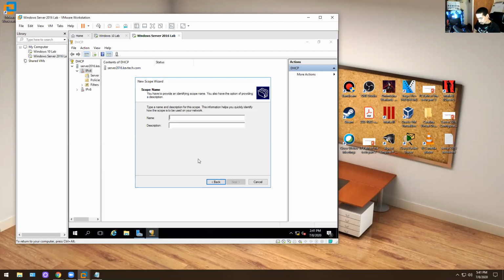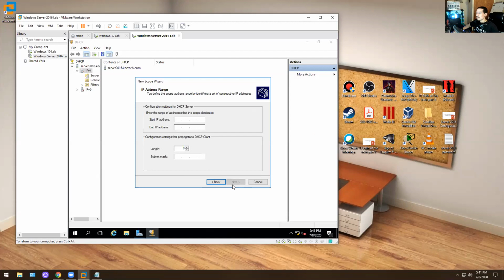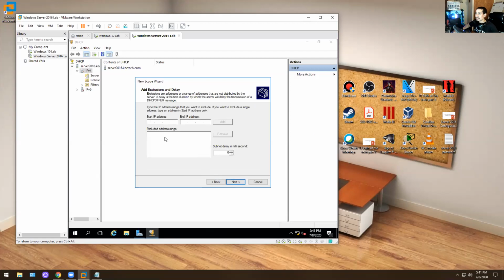So we're going to call this Kevtech. Kevtech, I can spell my name right. I'm going to hit next. And it says, where do you want the scope to start from? For this, I have my notes right over here. It's 10.1.10.100 to 10.1.10.200. And it says the length, right? We'll leave it at 8 for now. And then it says here, the addresses that you want to exclude. Really going to leave that alone, we're not touching that.